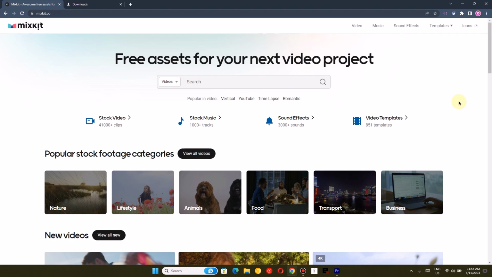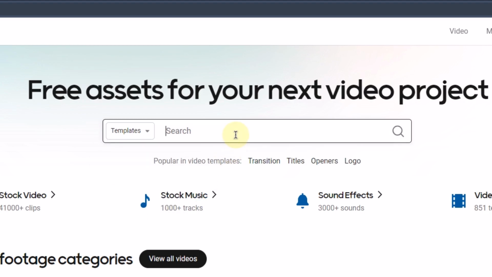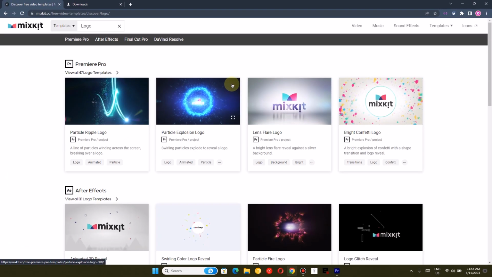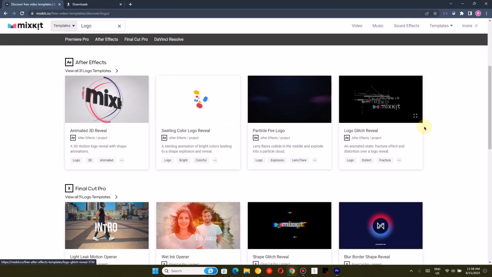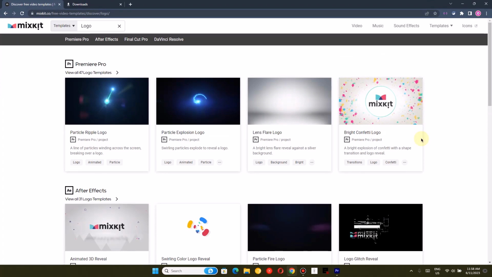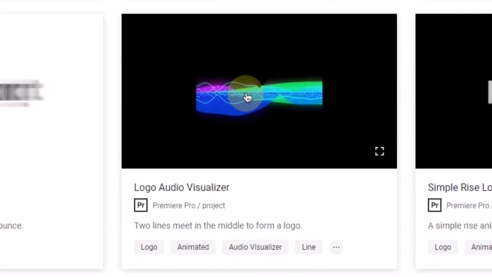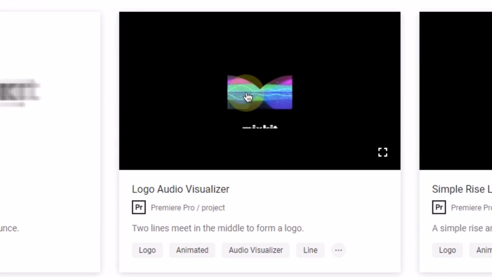So when you're on this site, all you need to do is go right here, choose video, and click on templates. Now in the templates area, you want to search for logos. Now it's going to show you a lot of logos, as you can see. Some for Premiere Pro, some for After Effects, and so on and so forth. We're simply going to go with the ones for Premiere Pro for now. And let's see, I think we'll just skim through all of them.